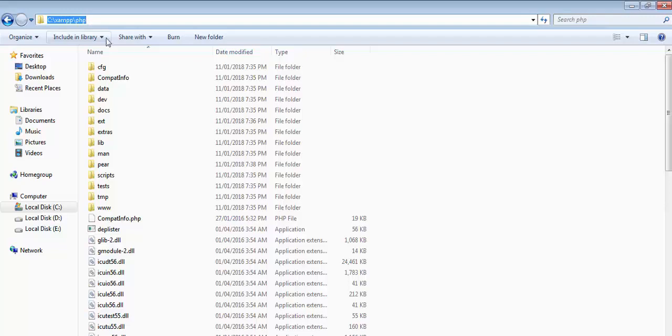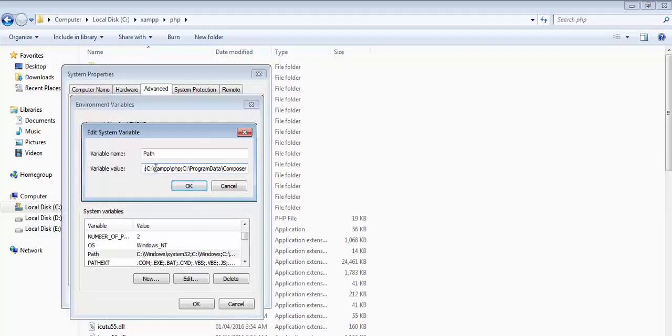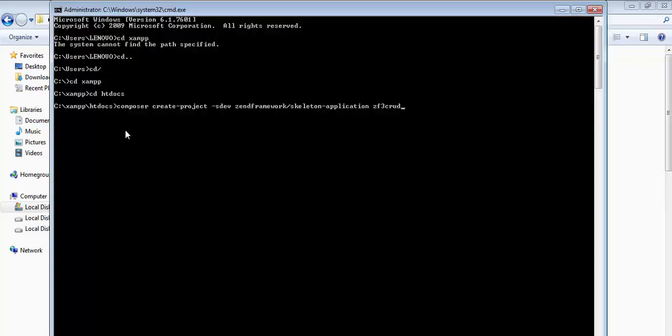If you have not done this, then it will not allow you to access PHP from your command line. It will show you an error message like PHP or Composer command is not recognized, or some internal or external command errors. This kind of message it will display. So you have to do this first.